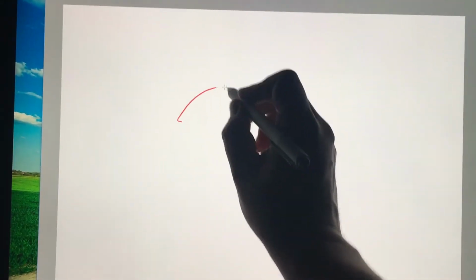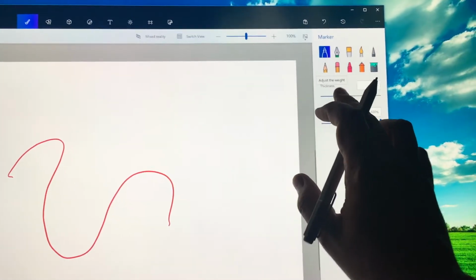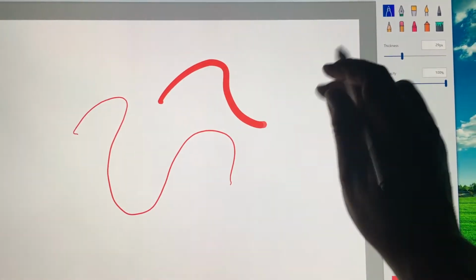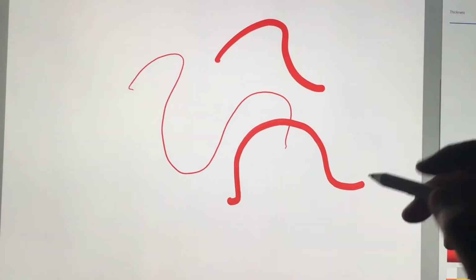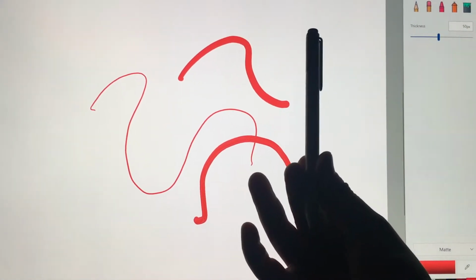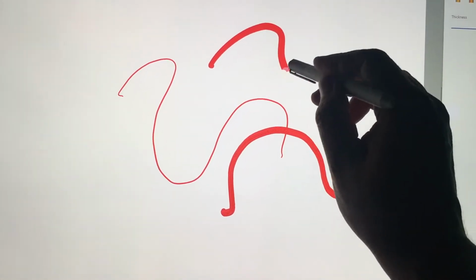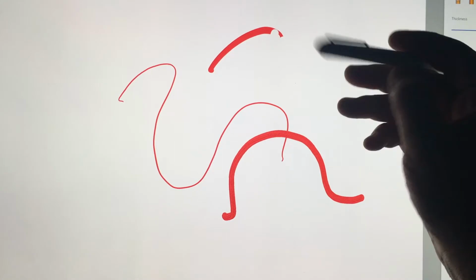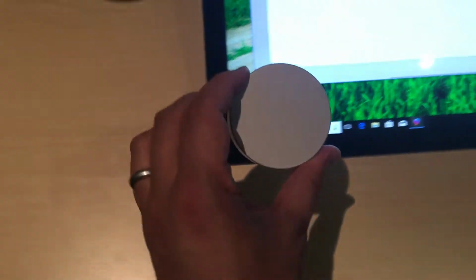So you can draw. This is a standard painting program. You can control the thickness of your brush and opacity. So that's good. The pen also has an eraser side. So if I use the eraser side, it acts like an eraser. Pretty cool. The other noteworthy piece of hardware is this Microsoft Surface dial, which is pretty cool.